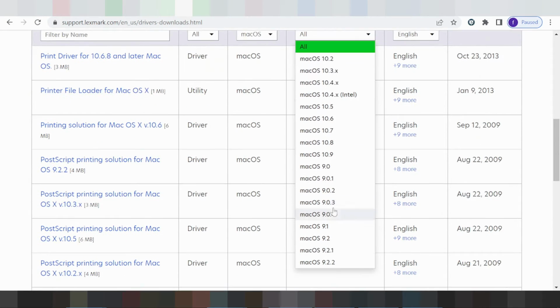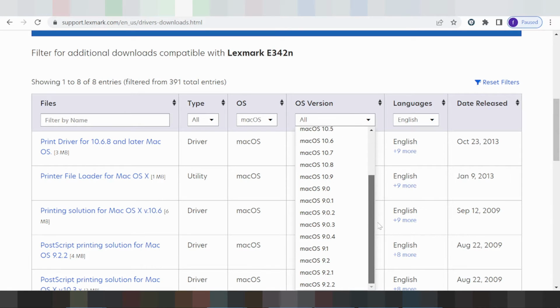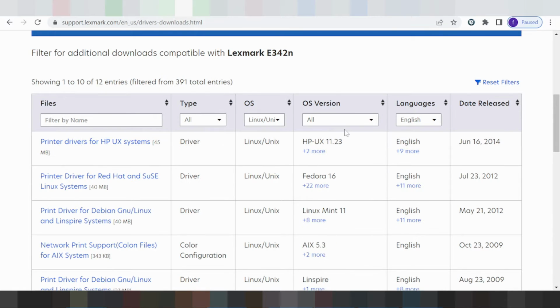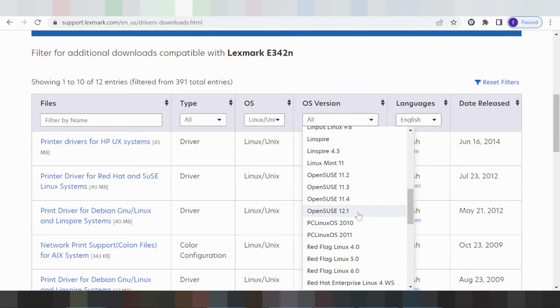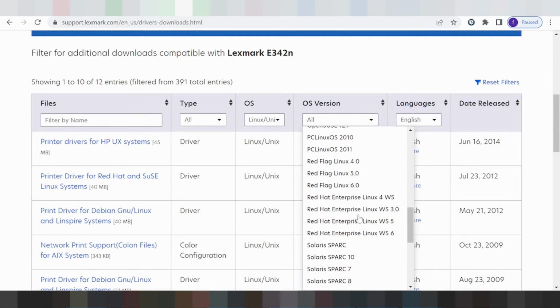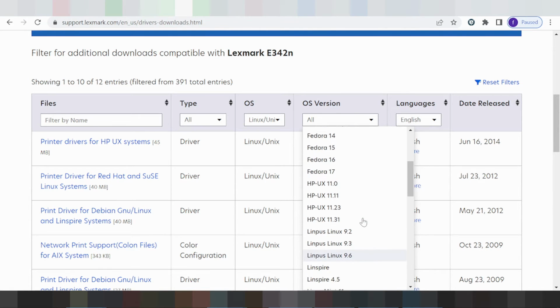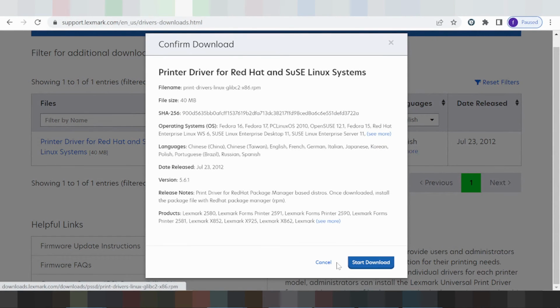Here there is no update for the driver version for Mac, and a new version for Mac 12, Mac 11, and Mac 13. Okay, and I'm showing Linux, and here the Linux version is not updated. If you need to download, you click I'm testing for Fedora 17, and if you need to download, you click here, and you click here, start download.